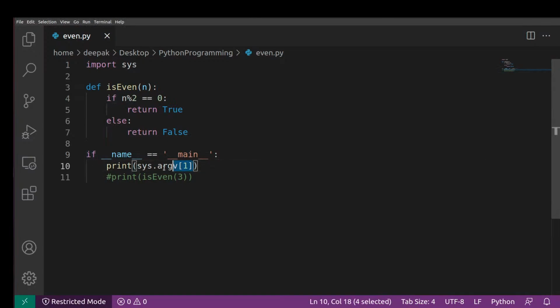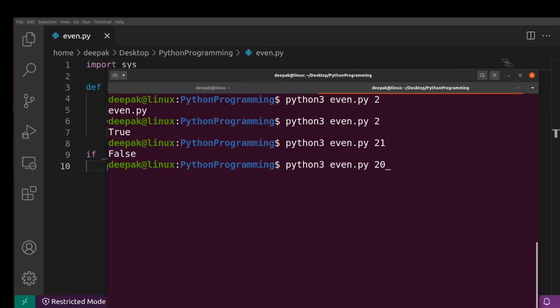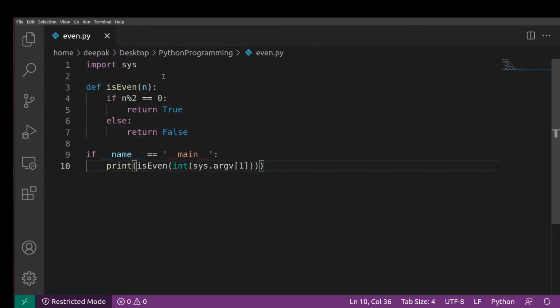So what you can do, just take it from here and remove this print line from above, uncomment this. But one thing you are going to notice here is that this sys.argv is a string, so make it an integer. Now run this program again. You can see true, make it 21, it is false, make it 20, and so on. So that's how it works. So I hope you are aware of command line arguments, the sys library, and indentation also.